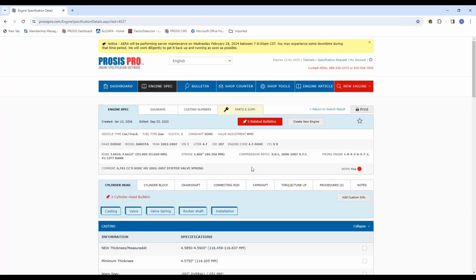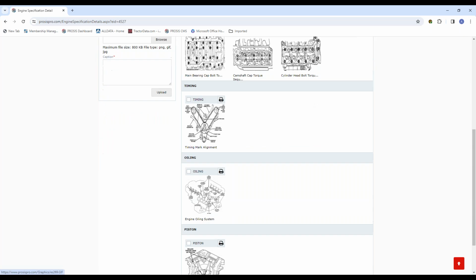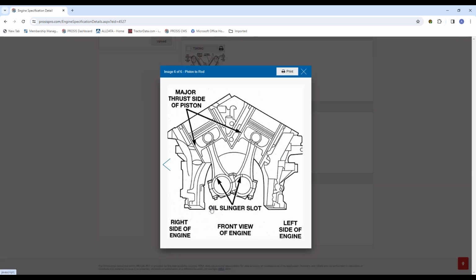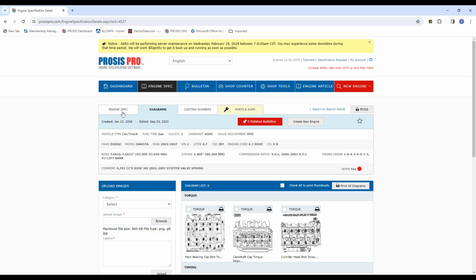So a couple places to look if you're trying to figure out how to put those pistons on the rods. You can go to diagrams. And once you're there, sometimes the service manual will give us a diagram, which is super cool. That makes it really easy once we've got a diagram or an image. Some service manuals only give us the wording. They don't give us an image.